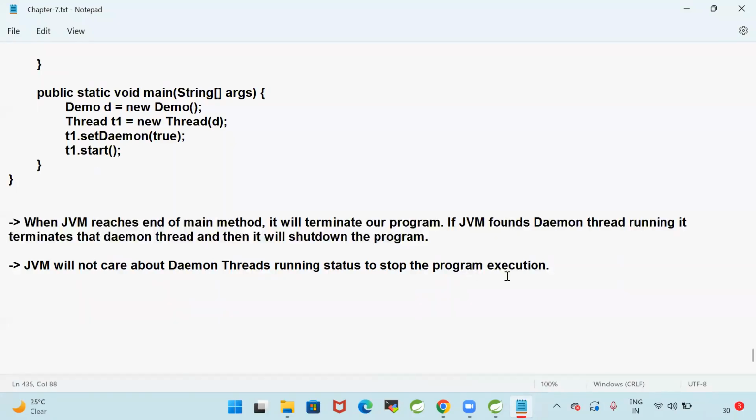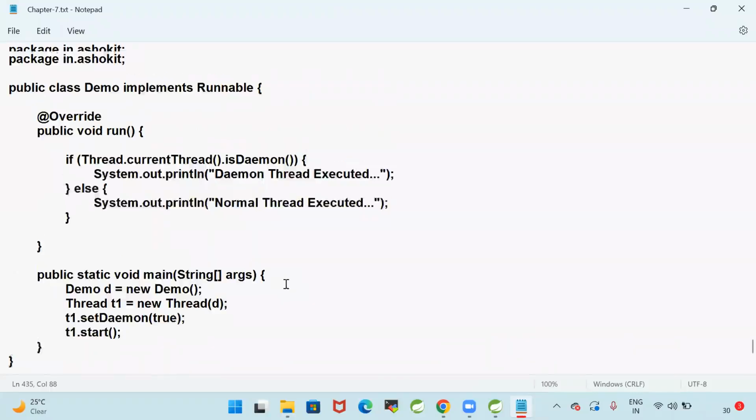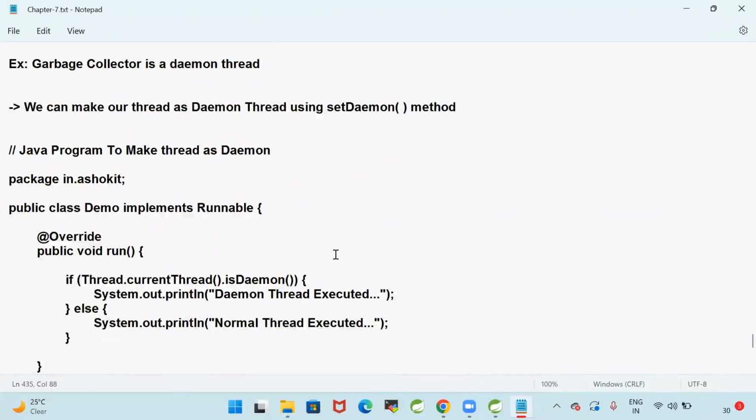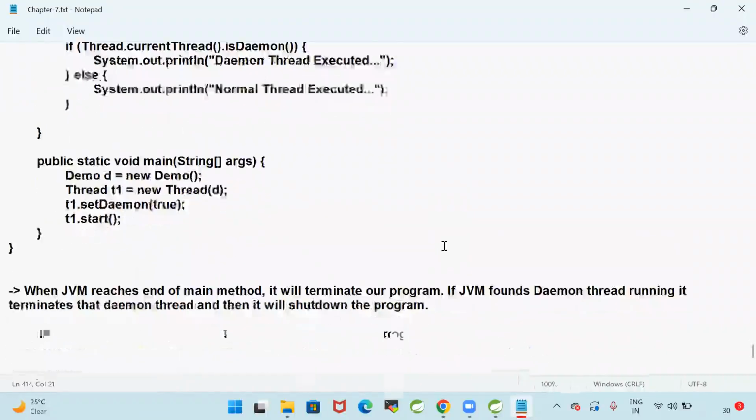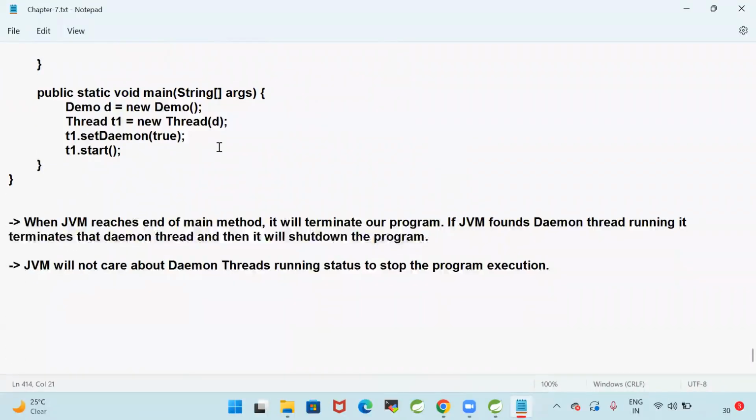In real time, sir, where are we going to use daemon threads? To be frank, I never created a daemon thread in my projects. A daemon thread is a background thread which we use for the garbage collection activity. That's it. In the real world, we don't create our threads as daemon threads. I have never created a daemon thread in a project, and I don't have a use case to tell you when to use one. But the concept is there, so we are discussing it.